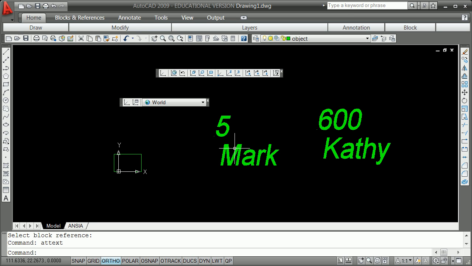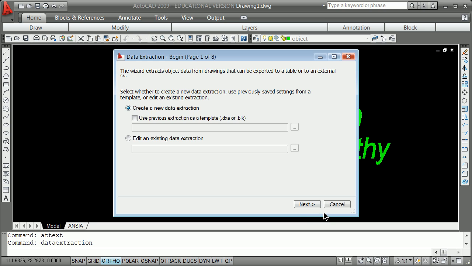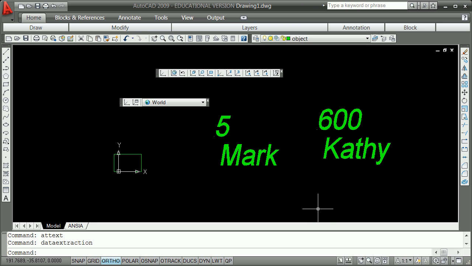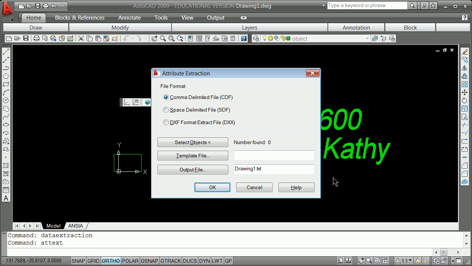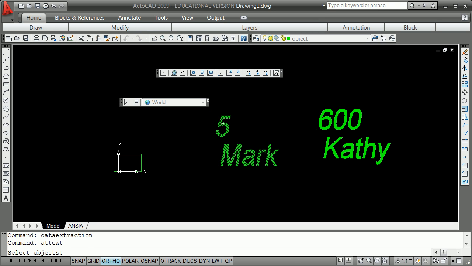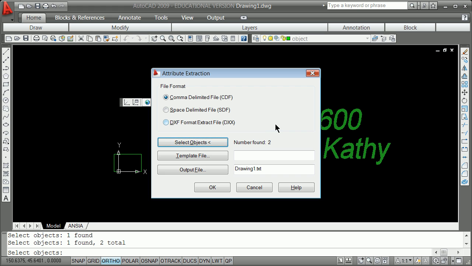So one more reason to kind of get and understand blocks. There's many more things, but also then to understand that you can just pull out information by doing, once again, data extraction. So that's one way to go about doing it. And the other one, of course, is attribute extract. If you go through here, both of them require some thought and setup, but then you can save your file and you're out and good to go.